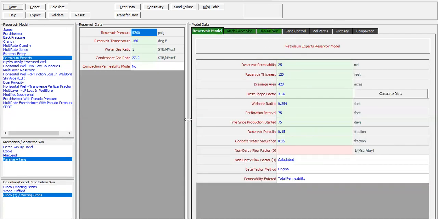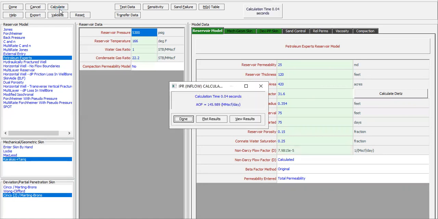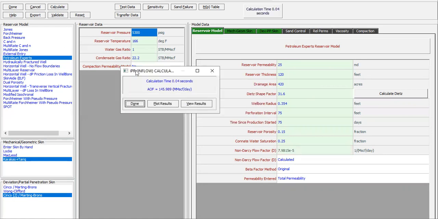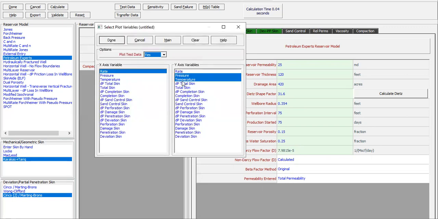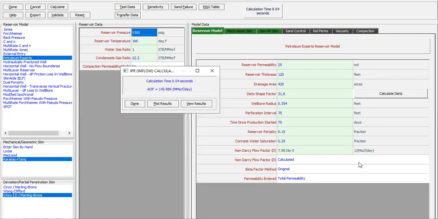Okay, so now click calculate. And by clicking calculate, you get the non-Darcy flow factor and also this AOF, or absolute open flow, or maximum flow rate. Okay, so far so good. And we can construct the IPR, plot results, plot the rate on the x-axis, and plot the pressure on the y-axis. Click done. Let's wait.